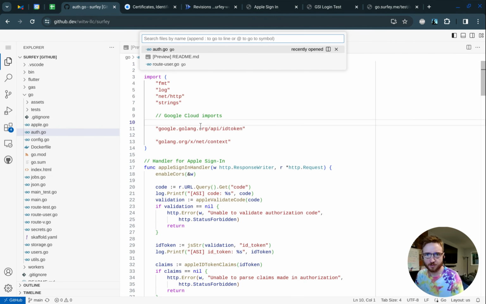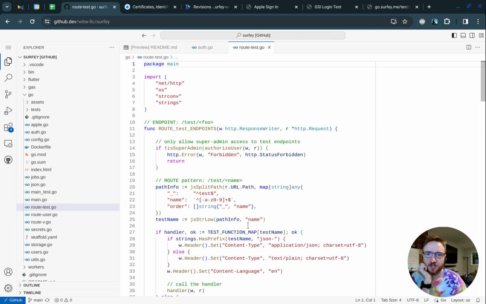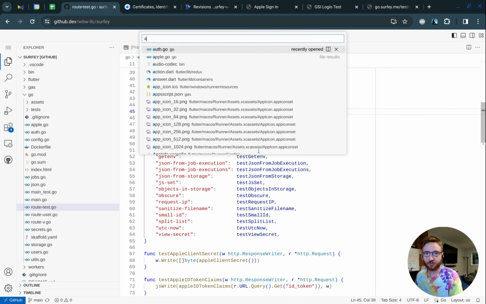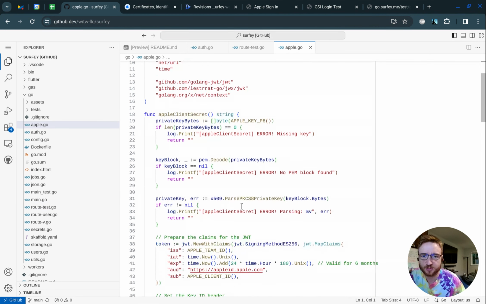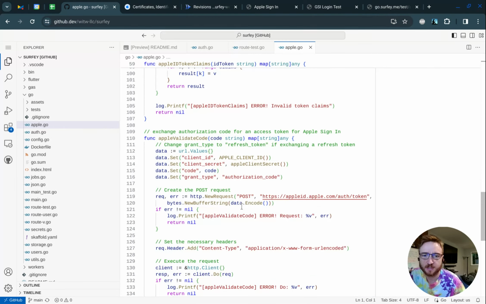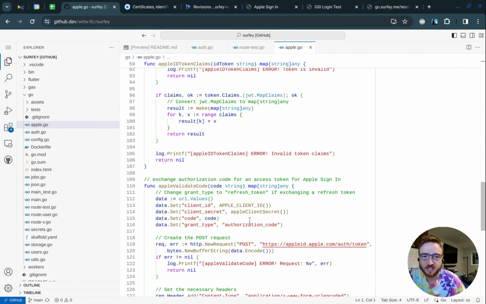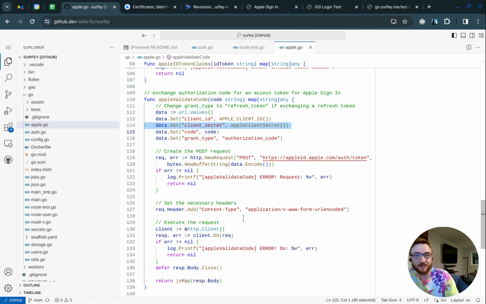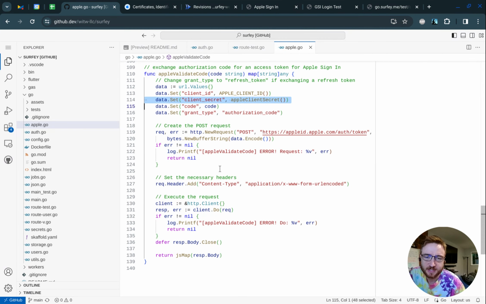So if you go to route test, you can see all the different test endpoints you can try out. This is a good way, when things aren't working, to look in Cloud Run logs to see why they're not working, but then you can try out the different functions that I have for Apple Sign In and just Apple stuff to see how that's working. One of the big things is we need this client secret so that we can actually retrieve an access token that has the ID token in it with the claims.